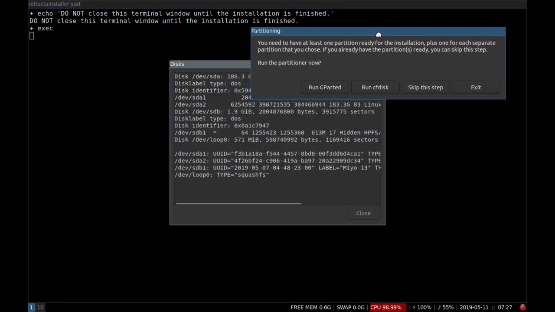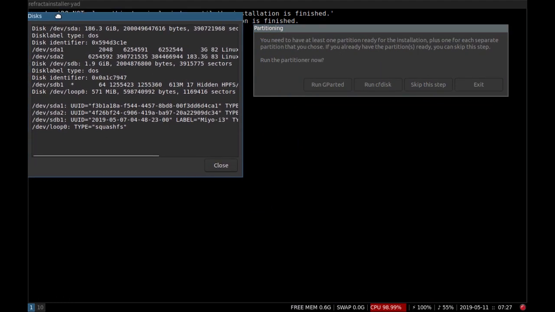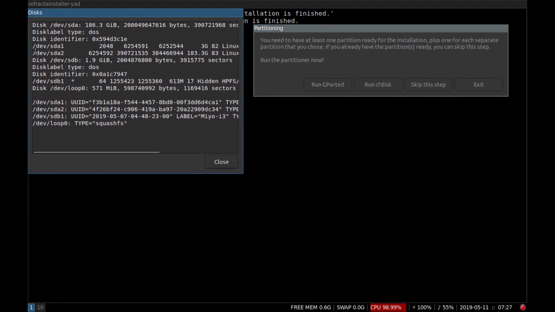Alright, now we have two small windows here. This one is showing the partitions on my hard drive. Right now I only have two partitions, SDA1, which is my swap partition, and SDA2, which is the root partition. And if you notice, it's also showing SDB. That's the USB that I'm running from. You can actually install this onto a USB, but that's for another time.